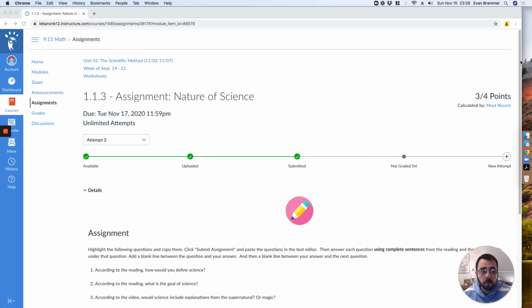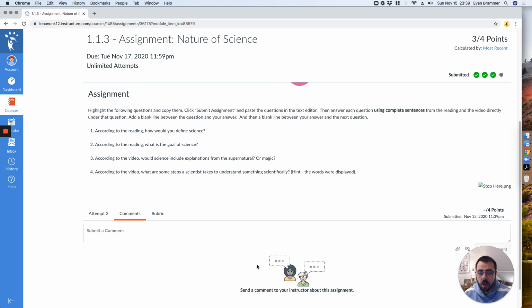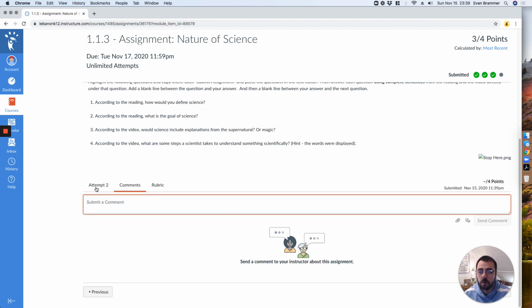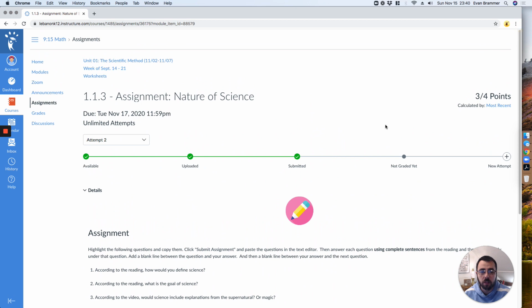I hope that you won't be overwhelmed by the new setup. It is pretty different, but it's a lot cleaner. I can see my comments that my teacher might have said. I can submit a comment if I want to. And these icons here and this timeline are really going to give me good detail of what is the status of my work. Cheers.